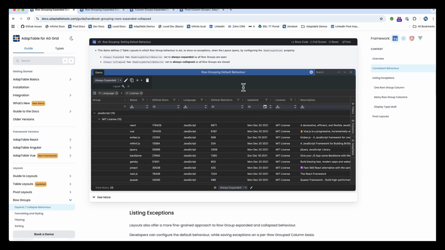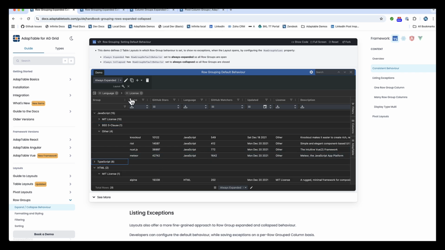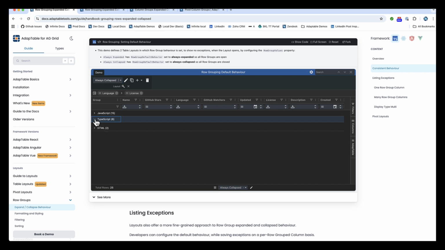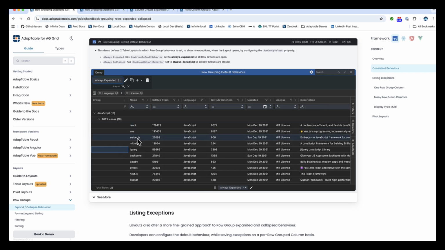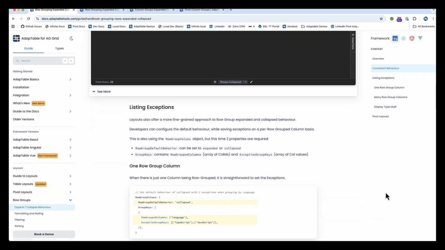So here we have two layouts, one called always expanded, one called always collapsed. In the always expanded layout, we've set it so that every row group is open. So if I now close some, and if I go into my next layout, which is called always collapsed, here we can see they're always collapsed. And now if I open some, we can see that when I go back into always expanded, everything has been overwritten, they just expand, and ditto, always closed, they close.